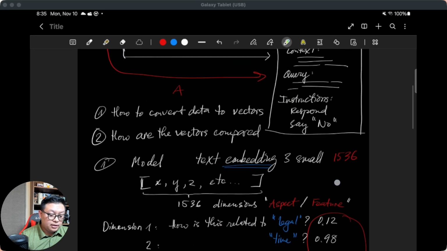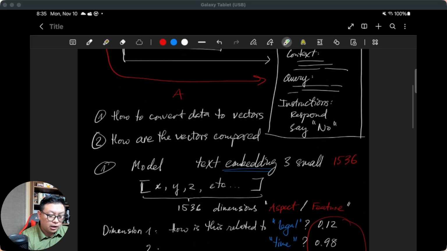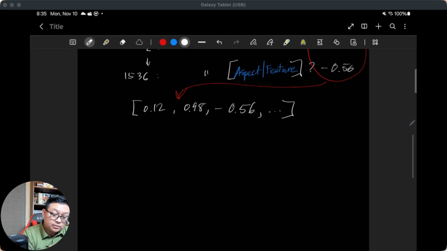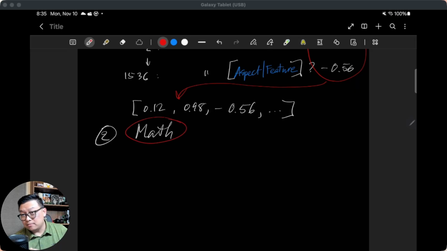And the second question that we were going to talk through is how these vectors are compared. We're going to talk about that, and it's all math stuff that most people hate. But it's actually pretty fun a lot of the time.